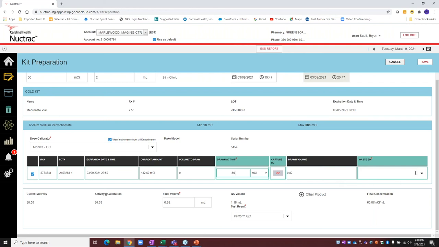As I roll down through here, here's the Medronate vial. Here's the prescription lot number that I chose from it. I'm going to go ahead and choose my sodium pertechnetate as well. And I'm going to go ahead and put in the volume or the amount that I put in. So I'm going to say I'm good. I drew up exactly 50 millicuries.